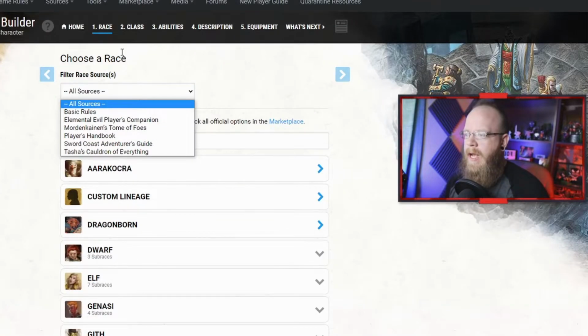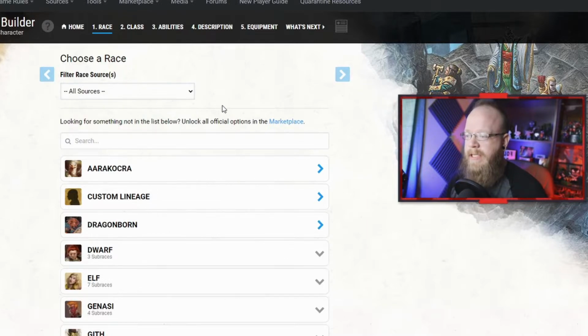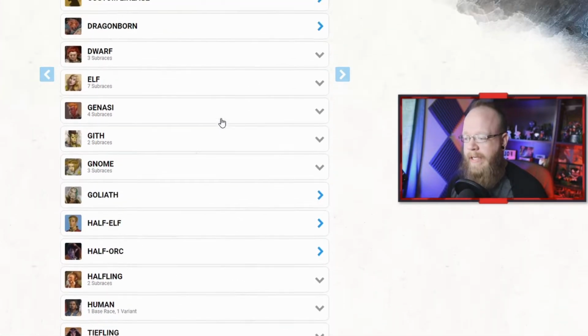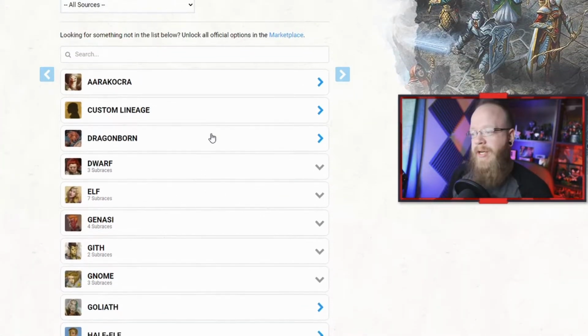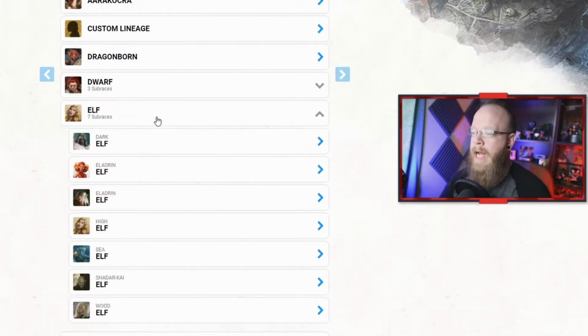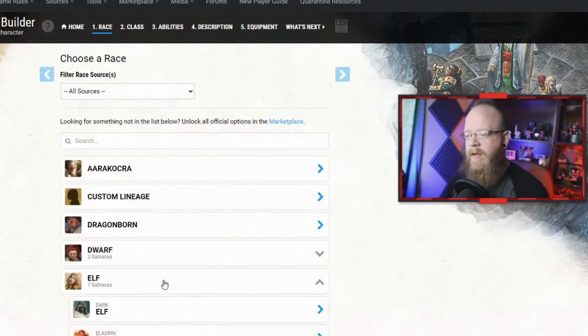And then we'll go over here to race. Basically you can select different sources, but I always just say all sources. Then you can come down here and select a race. You can select any sort of race that you want to go with, but I am partial to the elf, so we're gonna pick an elf today, and I'm gonna pick the high elf race.